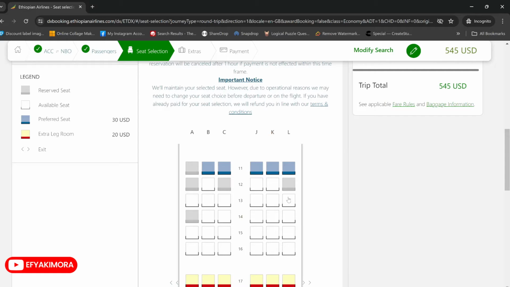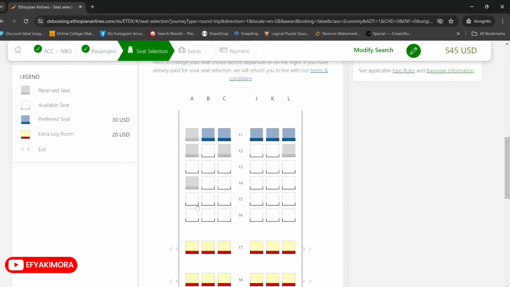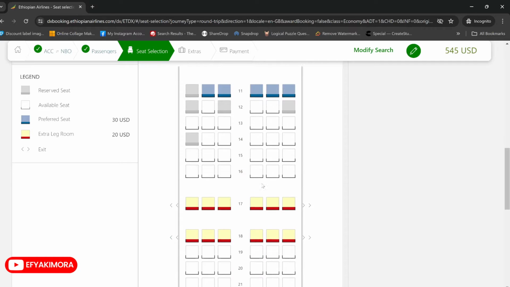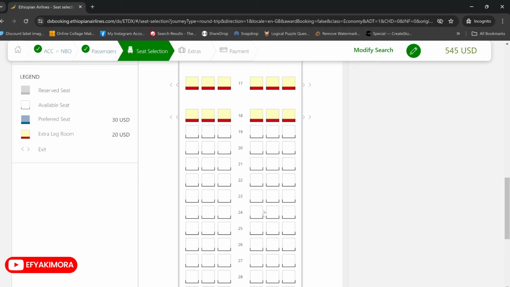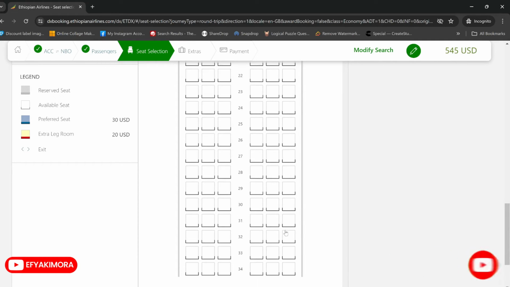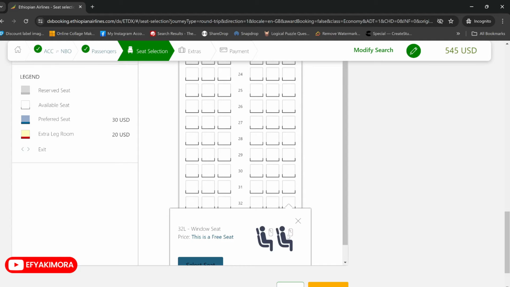For the seat selection, they have the legend. That is the reserved seat. I think that one is not available to book, and they have the available seats. That one is the plain or the white one. Then preferred seats, some come with extra charges. So preferred seats and extra leg room. That means if you have long legs, you are going to go for extra charges and all the other stuff.